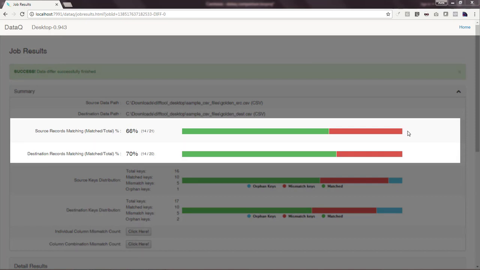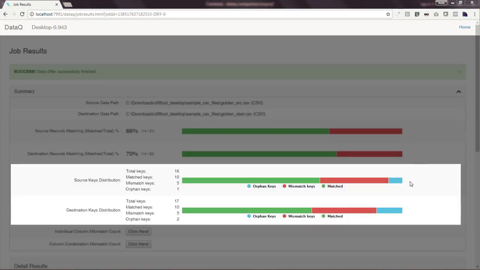We can see in this first section the percentage of records that are matched in the source and destination datasets. Next, the stats are based on keys. Consider a key as the group by of the join columns we defined earlier. A key can have one or more records. A key is considered matched when the number of records for a given key is equal on both sides and all the comparison columns are matching.